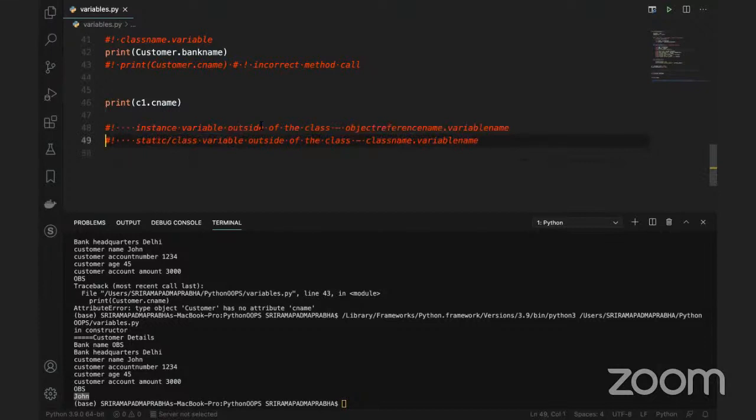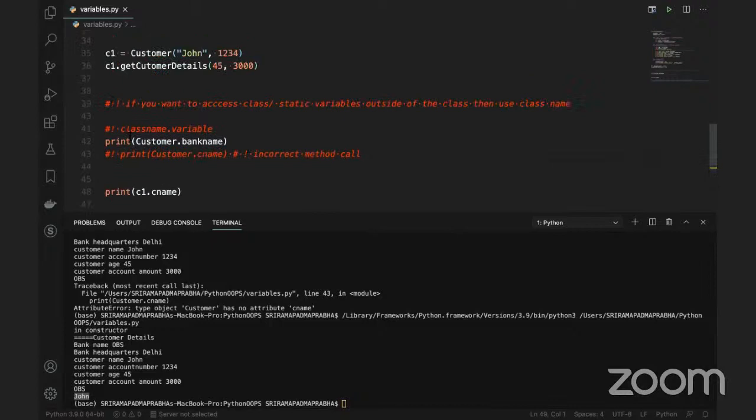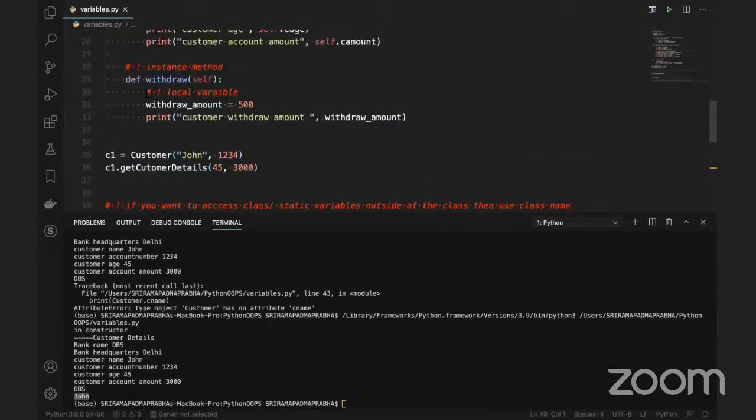So an instance variable can be accessed outside of the class by using the object reference. Static and class variables can be accessed outside of the class by using the class name. These two are very important things you should remember when you are dealing with instance variables and class variables. So the last variable type is called the local variable.